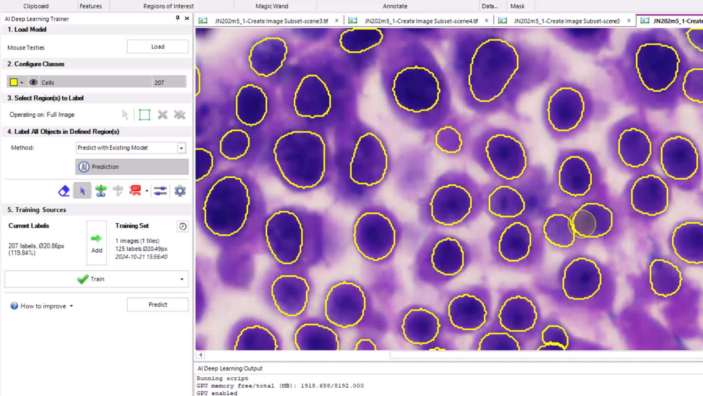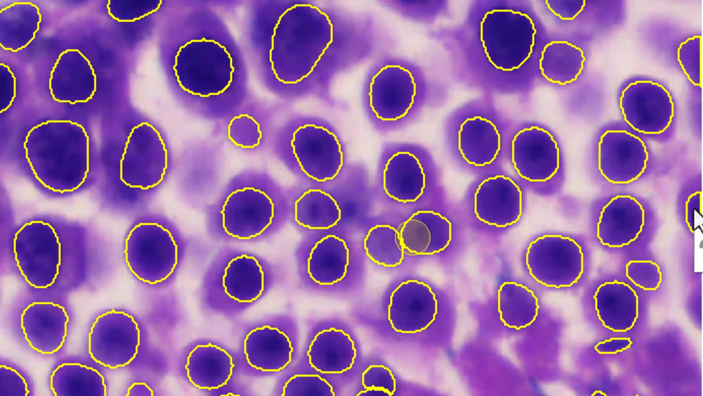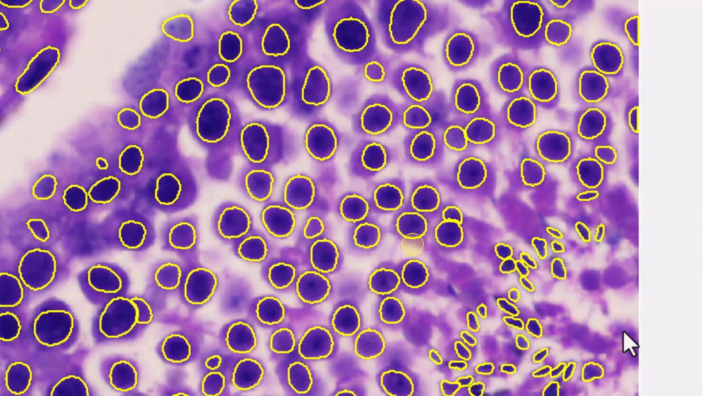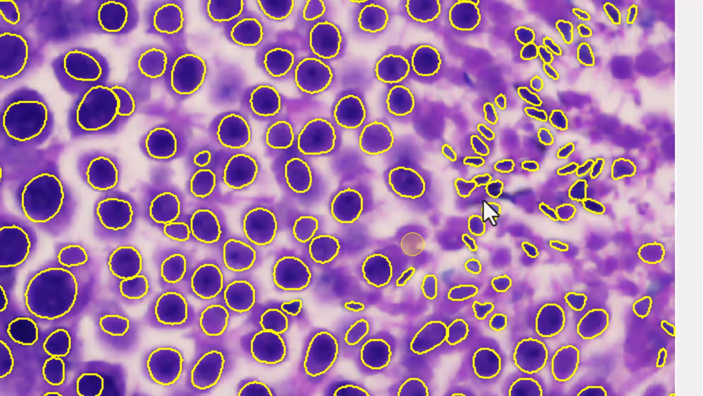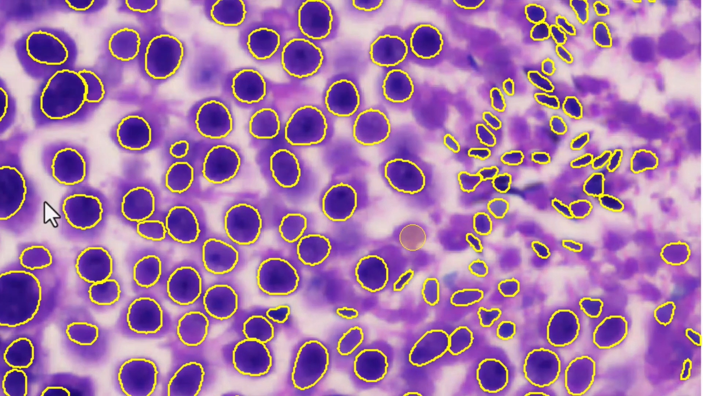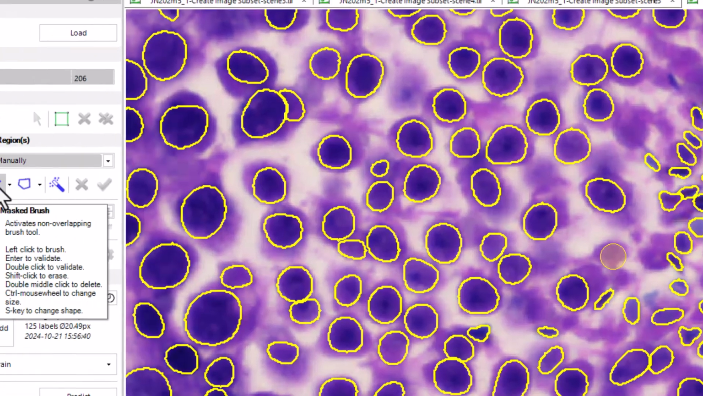And here's one on the edge, which is correct, so I will leave that one there. And now, if you make a mistake like this and do want to keep that, you can simply manually draw that in. And now there's a couple here I need to manually brush in, so I'm going to go back to the brush tool, select it.